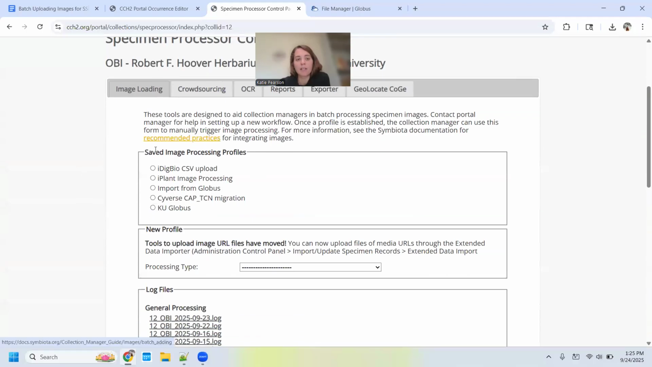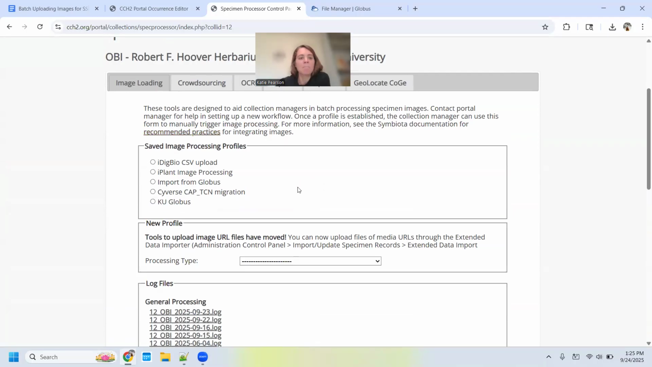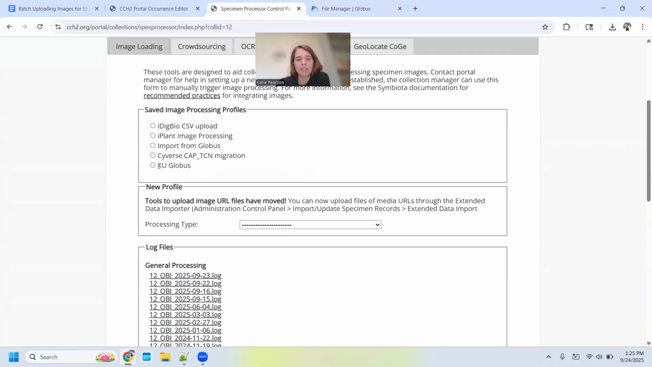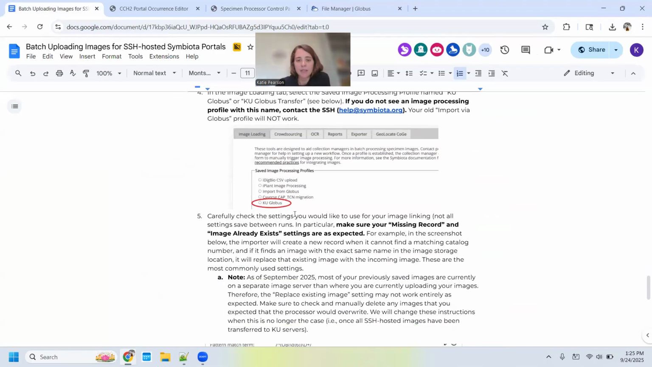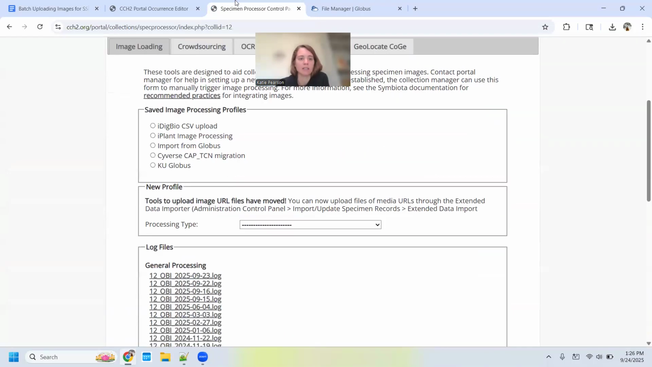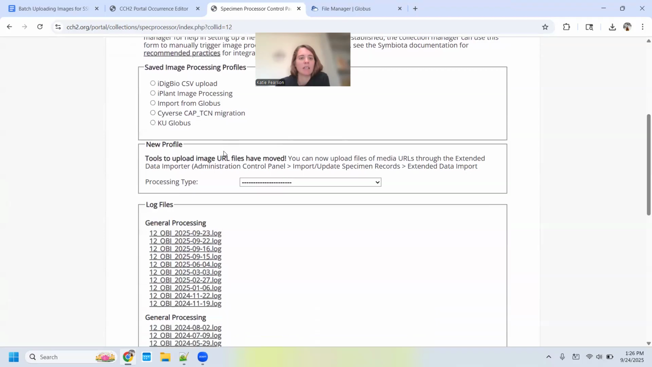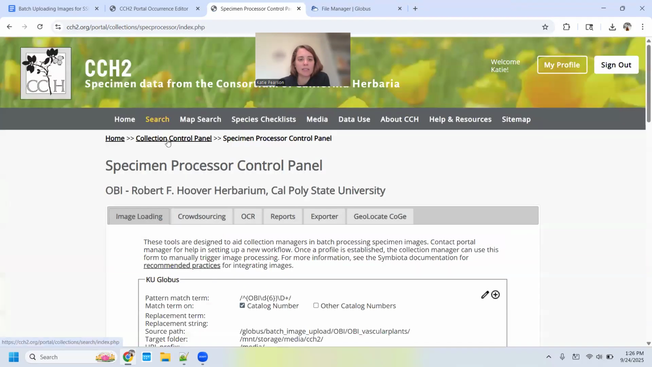And then there may be one, there may be many saved image processing profiles here. But the one you're going to use, we're consistently naming the new profiles KU Globus. So to clarify, you're always going to select the one that says KU Globus. If you don't see a KU Globus, email us because that means that we forgot a step when we were setting things up for you. The old one is not going to work. Don't try. It won't do anything. So I'm going to select KU Globus.